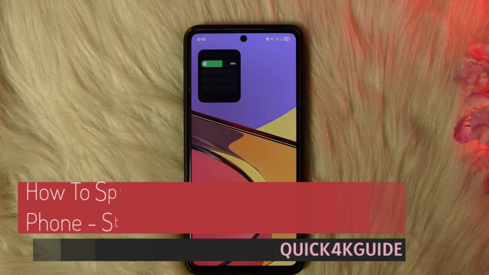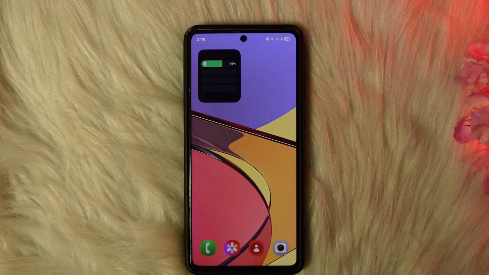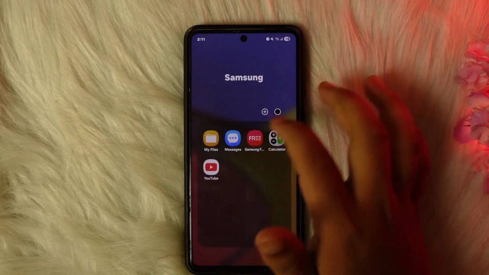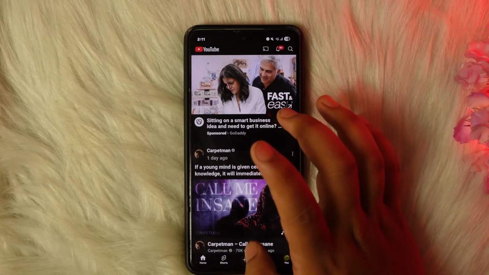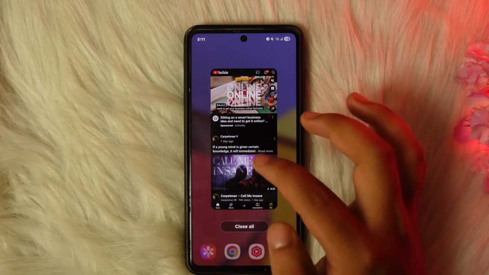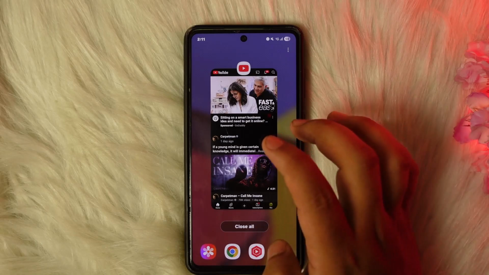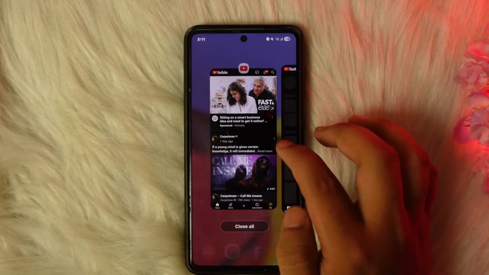Let me go through quick and easy how you can split screen on an Android phone. Well, the process is simple. What you can do is open up any application that you want. Now you want to use split screen mode. You can simply head over to this background apps section, where you'll be able to see multiple apps if you have opened this way.